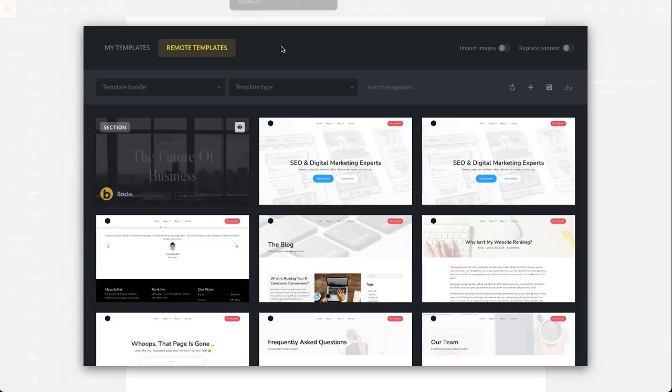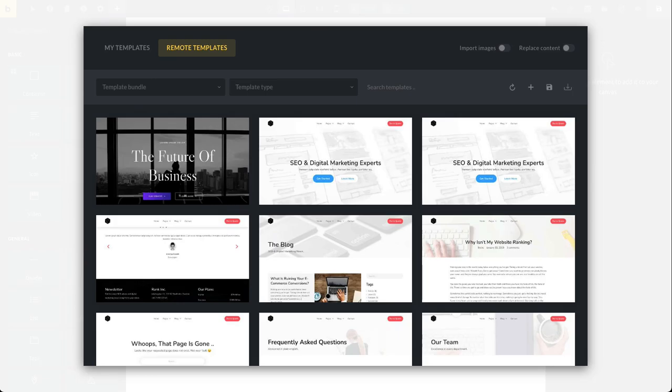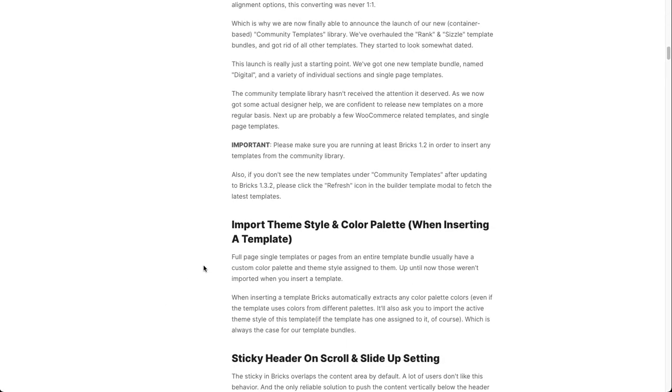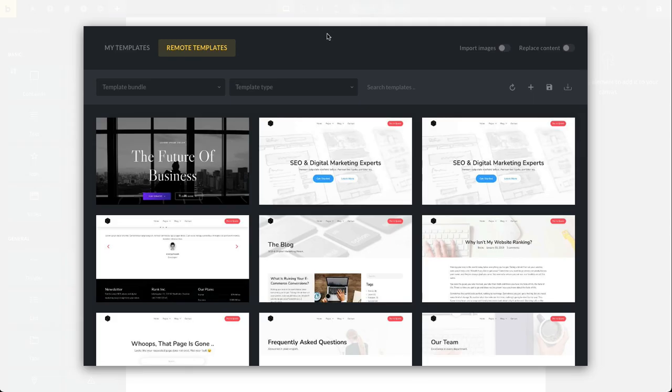All right, what I actually wanted to show you here is the following feature, which is down here. And this is the ability to import theme styles and color palettes when you insert a template. So especially when we work with template bundles, in the background, we always have set up a theme style for the section bundle, because obviously we want to use the same colors throughout our entire website. And also the same goes for our colors.